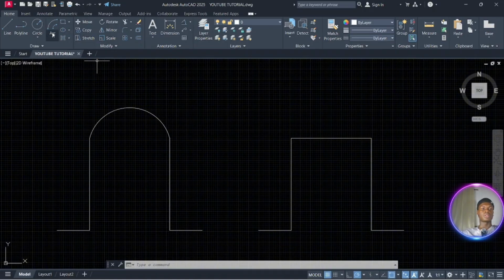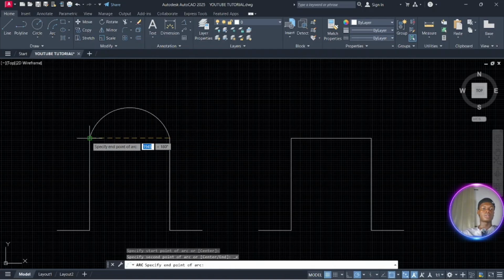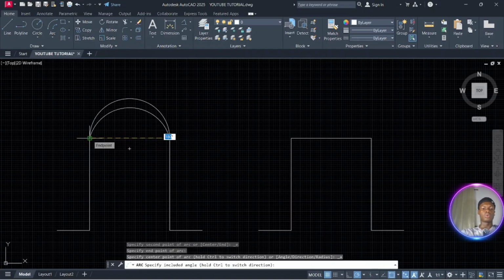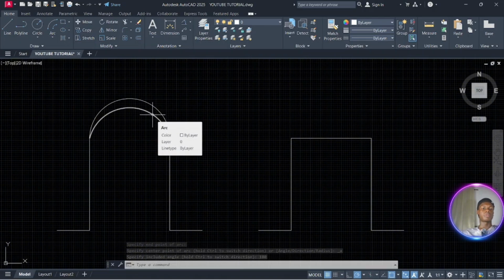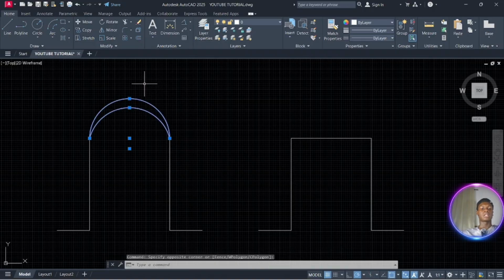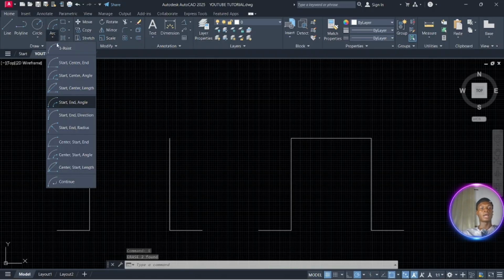Let me draw it for you to see. Start, end, and angle. Start, and if I use angle 180, as you can see, angle 180 is right on top, but this is actually angle 150 which we used. Okay, so that's how you can draw an arc using the start, end, and angle.